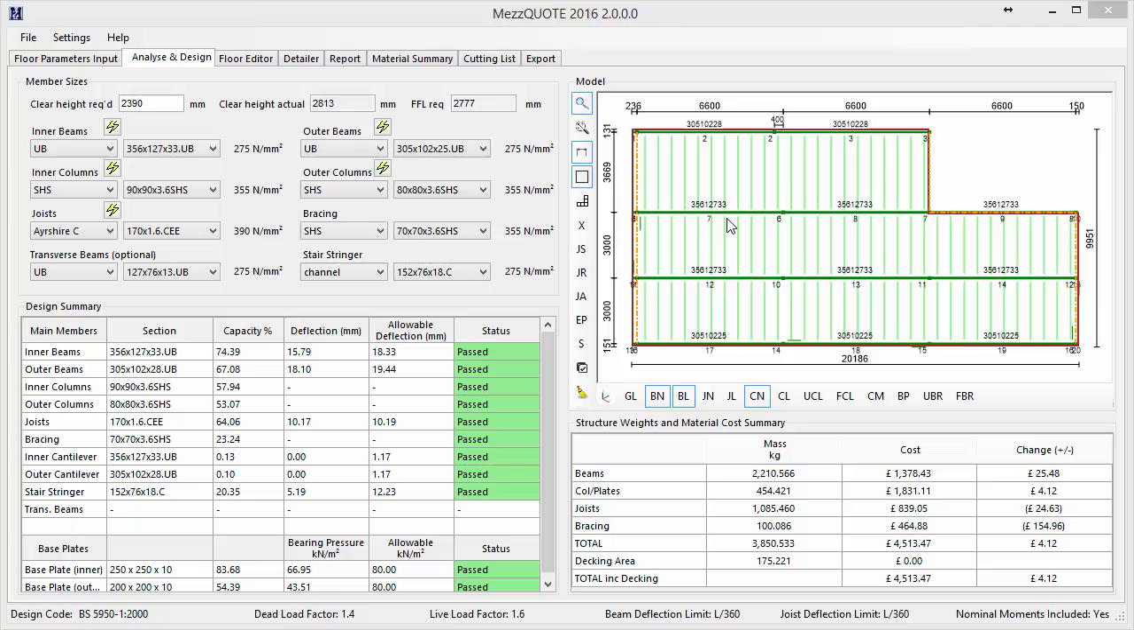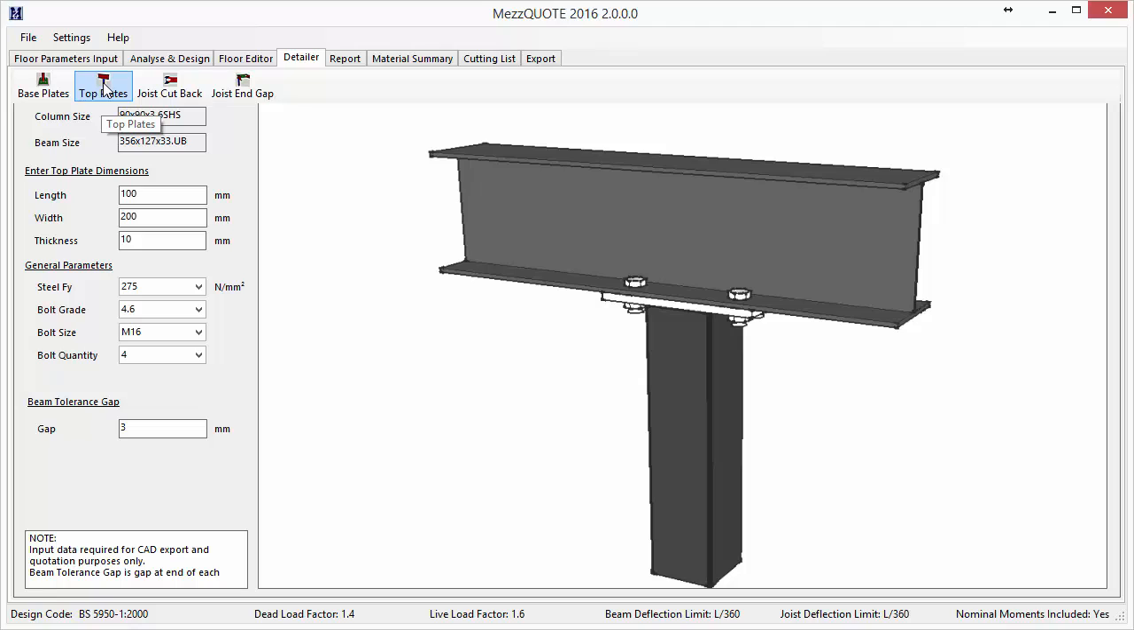So what I'm going to do is change my inner cap plate, which we do in this Detailer tab. Click on Top Plates, and here are the dimensions for my top plates. Now I have a standard top plate or cap plate in my library, which is a 130 250 by 15. So it's a more substantial cap plate, and I feel better using that than using that narrow one. The 100 wide cap plate is fine for the outer beams, but we need a slightly wider one for the inners.